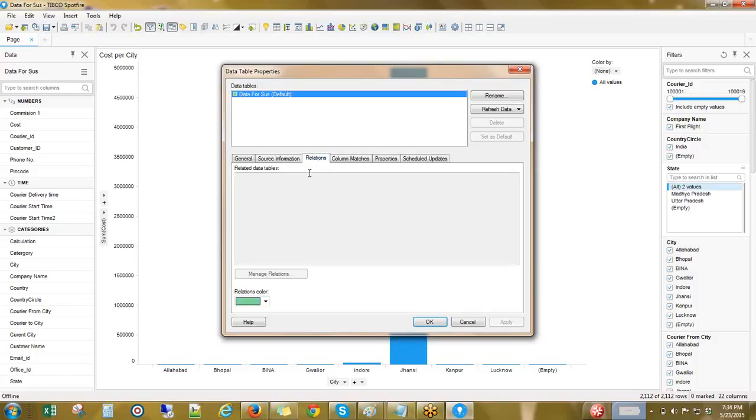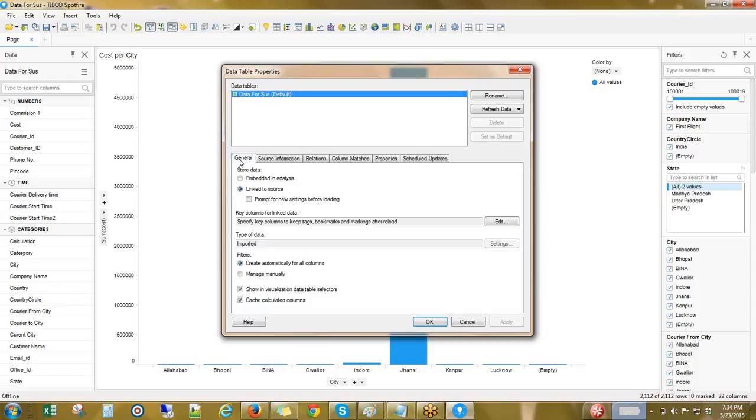This is the relation tab. Currently it is disabled because for creating a relation, as you already know, there should be at least 2 data tables, so you can create a relationship between them. And this is the first tab. We will go through these 3 tabs, but after some time.